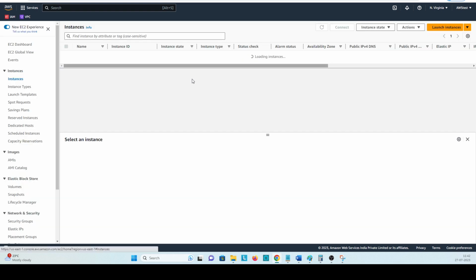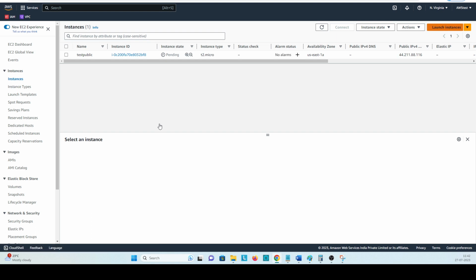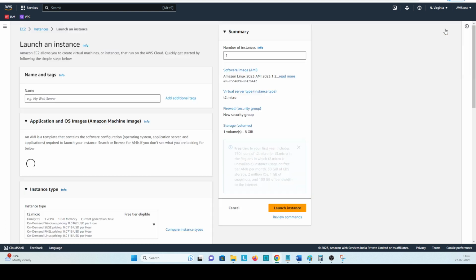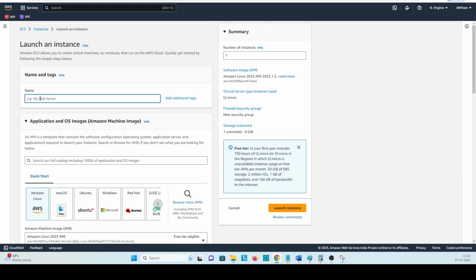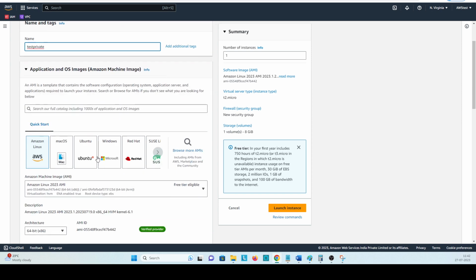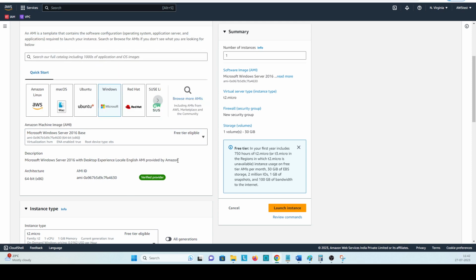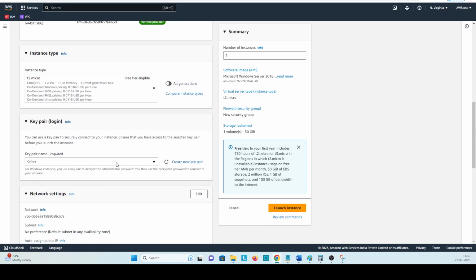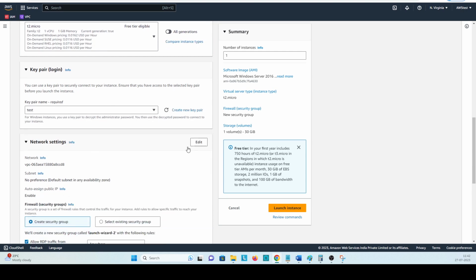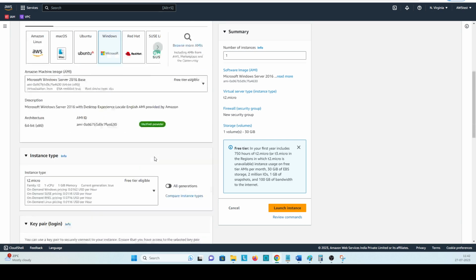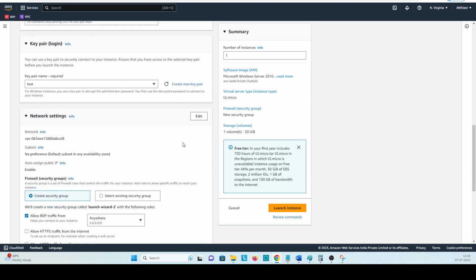And in the same way I will launch one privately. Okay, private as well. This is test private. So I will again go to the 2016 OS. It's 2016 base. T2 micro is okay. Keep the key pair I have created just now, test. So I will select that one, and here you have to set the network settings.